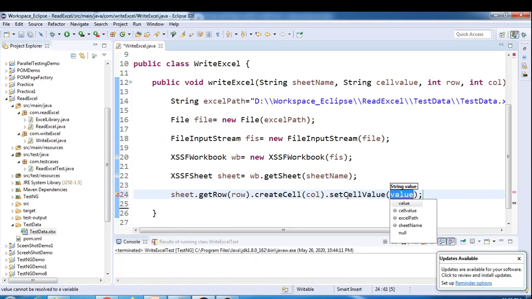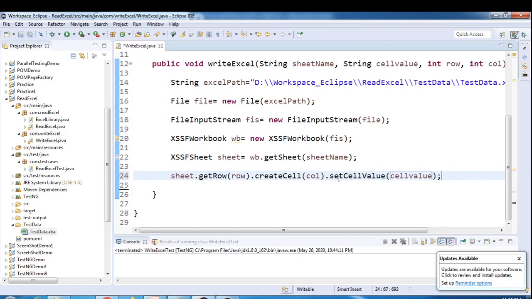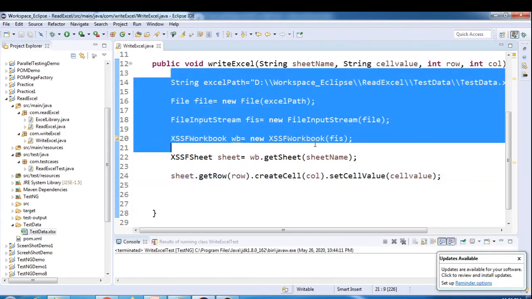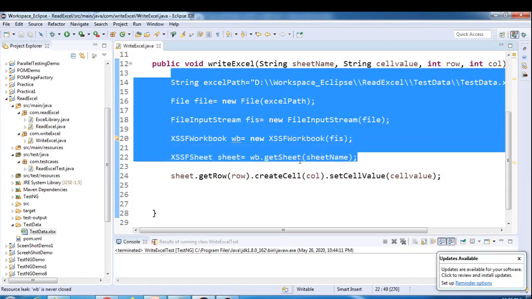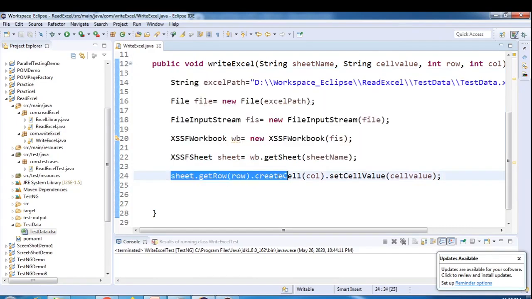We have the method setCellValue. To set the value, we have a particular method, setCellValue, and here we'll provide this cell value. Sounds good, so all done. Now this part is to read the Excel file and to get the Excel sheet. Now here, to set the value, we need to write the data into it.